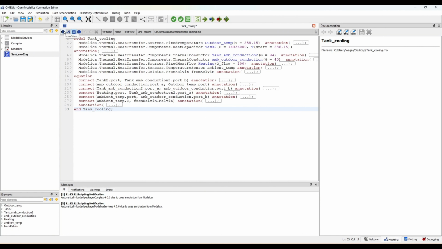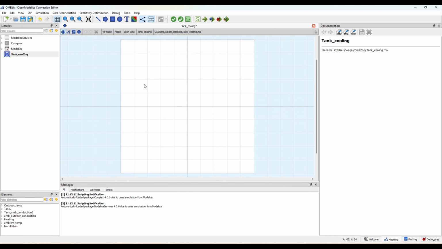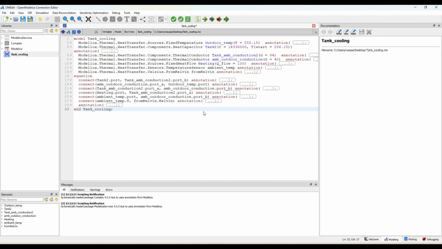Then on the extreme left, we have this icon view. We can create an icon for our model. It has nothing to do with simulation. It is just the physical representation of your model. We will see about this one also at a later stage. One thing I was saying, this physical model and this text view are interconnected.